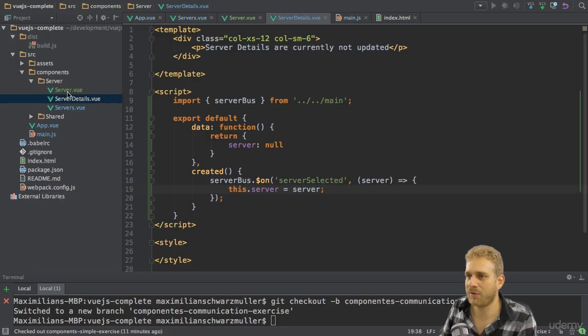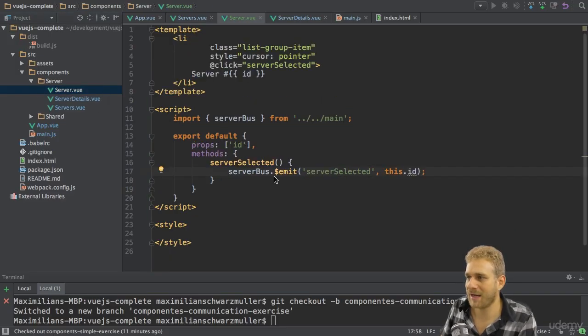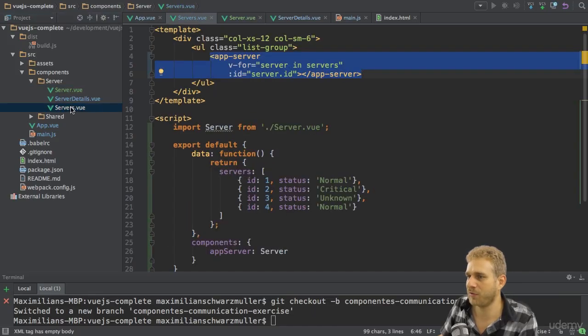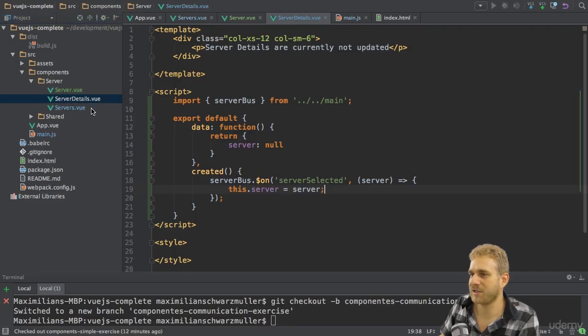Now, to do that, however, I need to go back to server, and here I only get the ID passed in as a prop. Well, let's change this. Let's instead get the whole server and output server.id instead here in the template. And for this to work, I need to go to my servers component here too, and not only pass the ID, but the whole server in each loop iteration, this whole server object. With that in place, I'm now outputting it here, or I'm getting it here to my server details correctly.